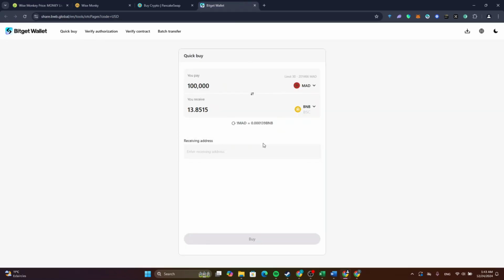Go back to Gecko and copy the token address. Now go back to Bitget wallet and paste it here, as you can see, and now you will be able to buy this token. So this is how to buy the monkey token.